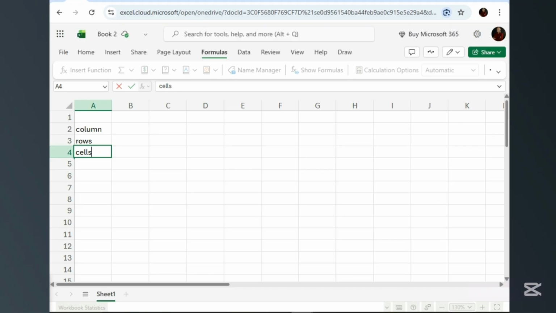For columns, our columns represent the letters. When you look at this Excel interface, our columns represent the letters, A, B, C, D, and our rows represent the numbers. And the cells are the intersection of both the columns and the rows.